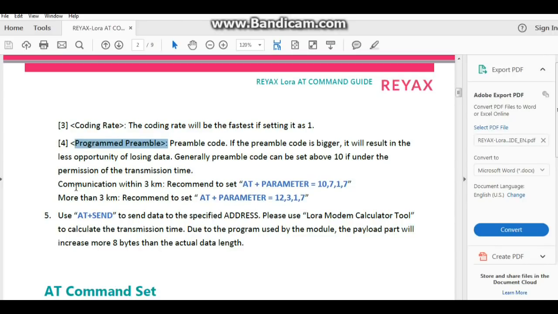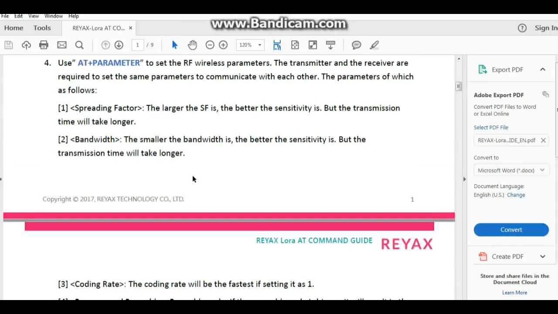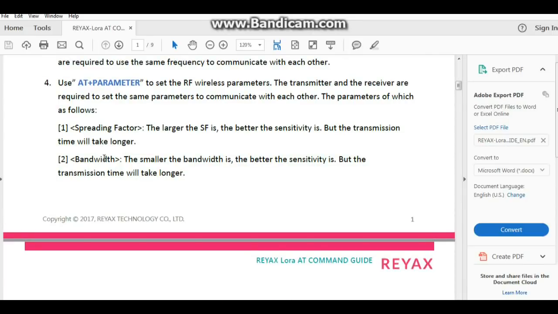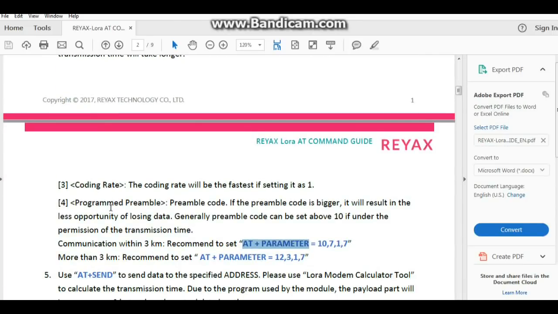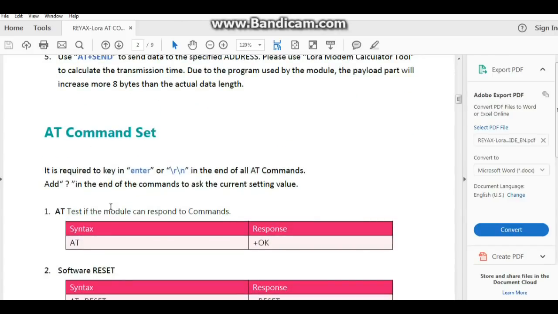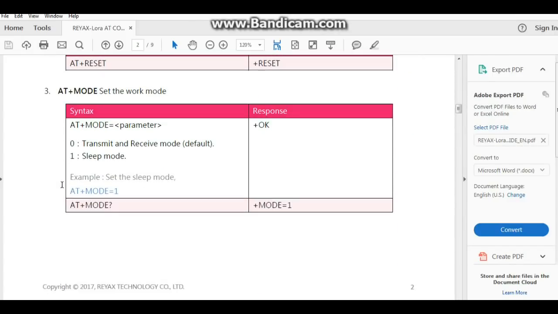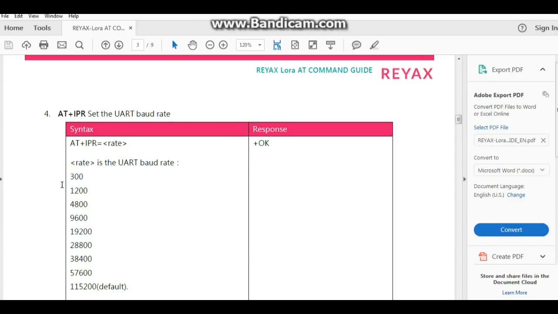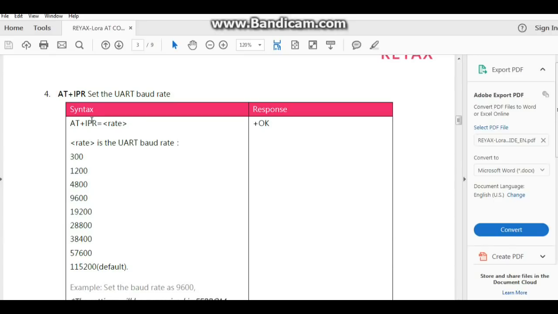And what's very nice is they've shown us how to set up a couple of basic commands here. So if we're going to communicate within 3 kilometers, we're going to set our AT parameter 10717. So that would be 10717. Pretty simple. Then it goes through all of the specs for this. You see, we can also set the UART rate.